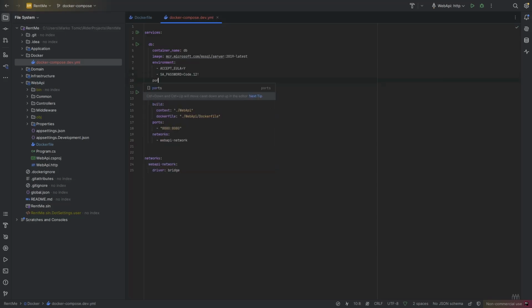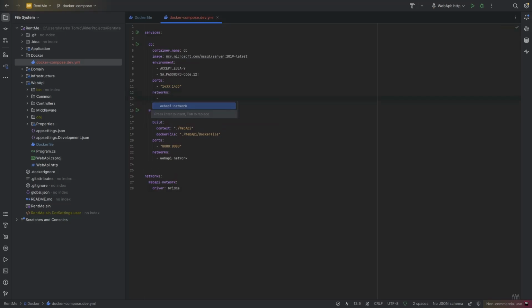We also need the ports. So the database is on 1433. We will let it stay like this. We need also to specify the network so our web API and our database can communicate. Okay, web API network like this. And also here we need to specify depends on. So our web API depends on our database. So we will first build the DB, then our web API. Like that.